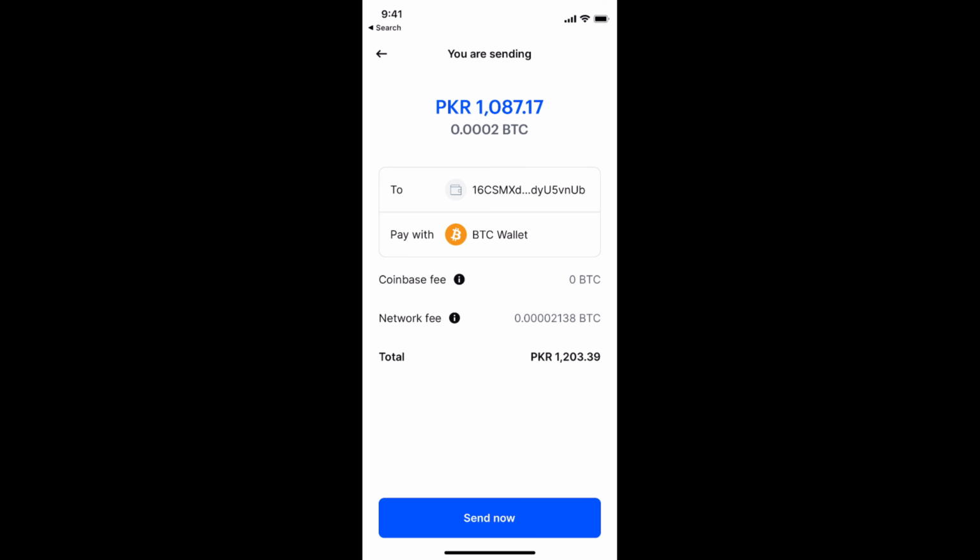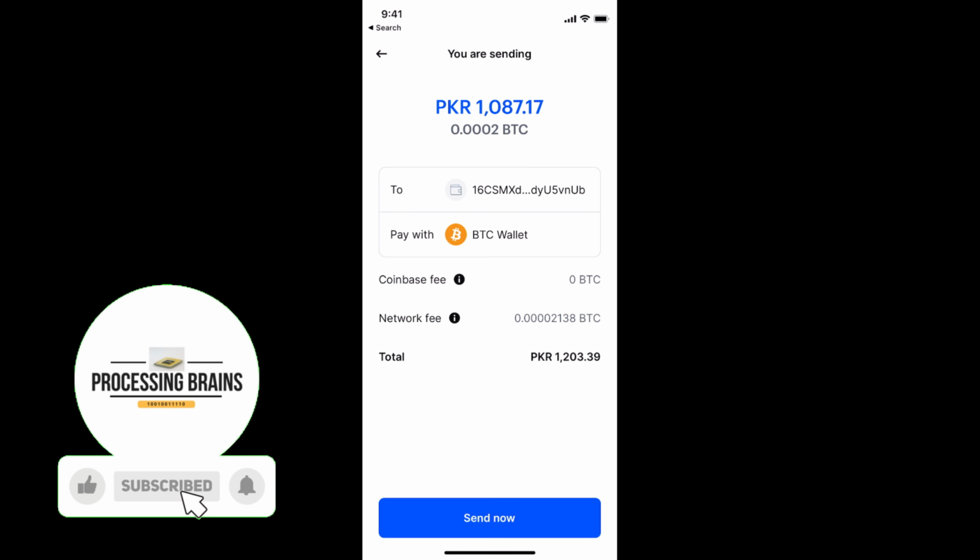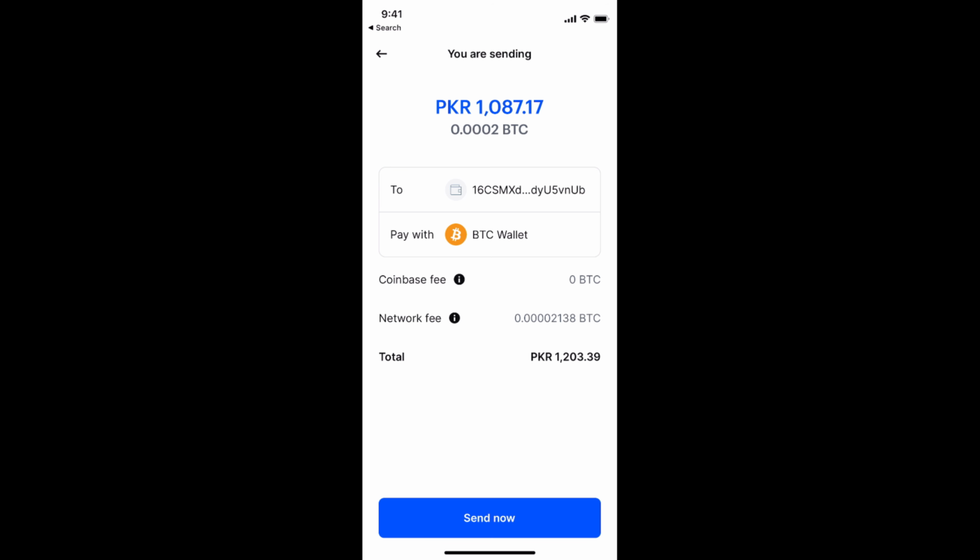Once you tap on Confirm, your BTC will be transferred from your Coinbase to your Binance account, and it would take up to maybe 20 minutes to an hour, or in some cases it might take more than that. So you need to wait for that, and by doing so you'll be able to transfer Bitcoin from Coinbase to Binance.